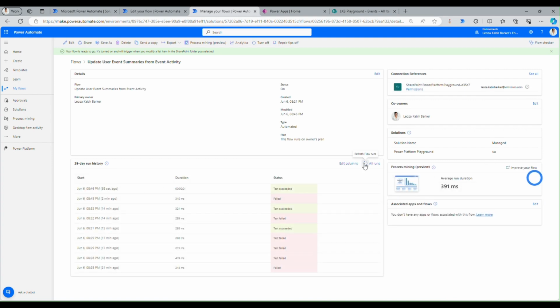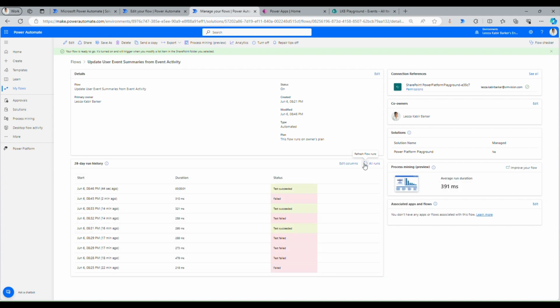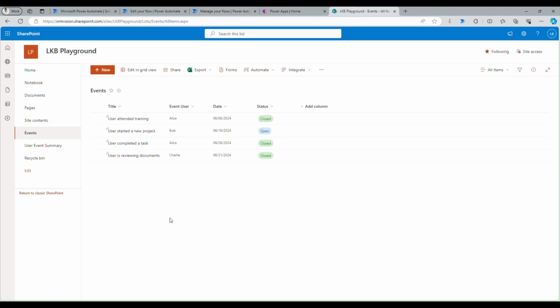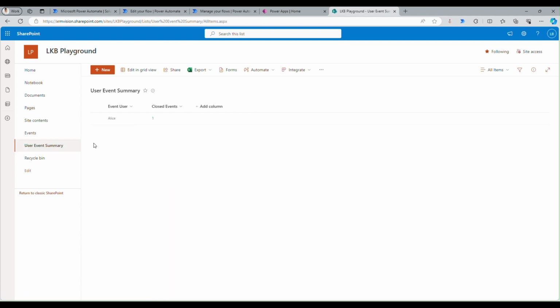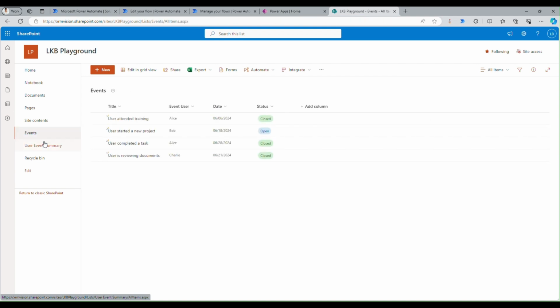SharePoint takes a bit to trigger the flows, unfortunately. Anyways, we can easily create two lists and then have the activity on one of the lists trigger a Power Automate flow, which can then go in and update your other lists. It's quite easy, a pretty straightforward and simple flow. Looks like our flow has run, so I'm going to go into our summary.